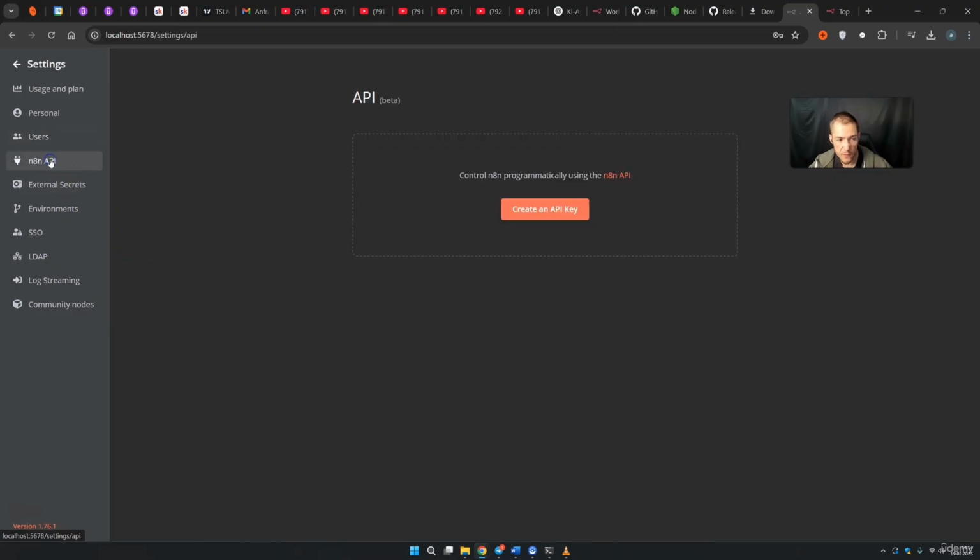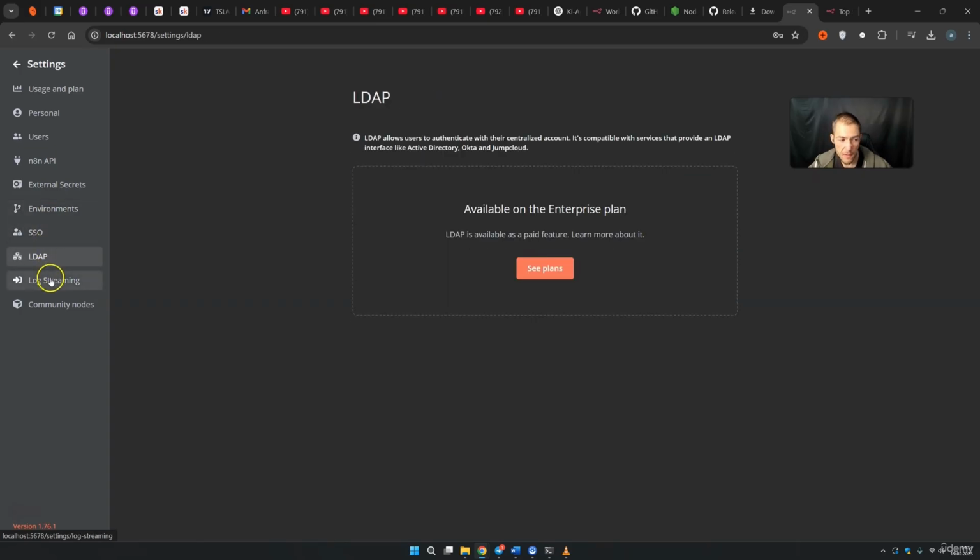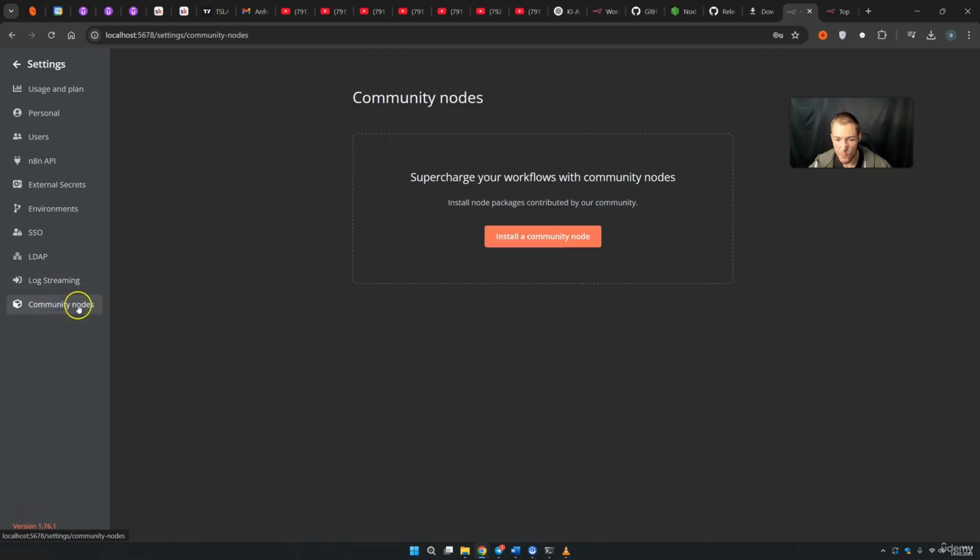You can also press on the n8n API, and you can programmatically use n8n if you simply create an API key, so you can include this in other workflows. And then you have some stuff that is only available in the enterprise plan. You have external servers, more on that later, environments that you can create, SSO, LDAP, and of course also log streaming. And lastly, you have the community nodes.